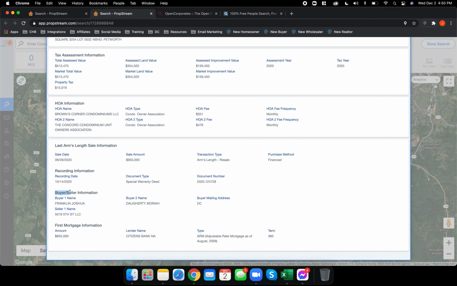And you'll have this little tab right here that says buyer and seller information. We're going to look at seller one name. And you're either going to have a company name or a personal individual name. If you have an individual's name, this is not going to be a flip and you're going to want to move on. Well, I guess it could be a flip, but probably not. If it's a company's name, that's great. That's what we're looking for.